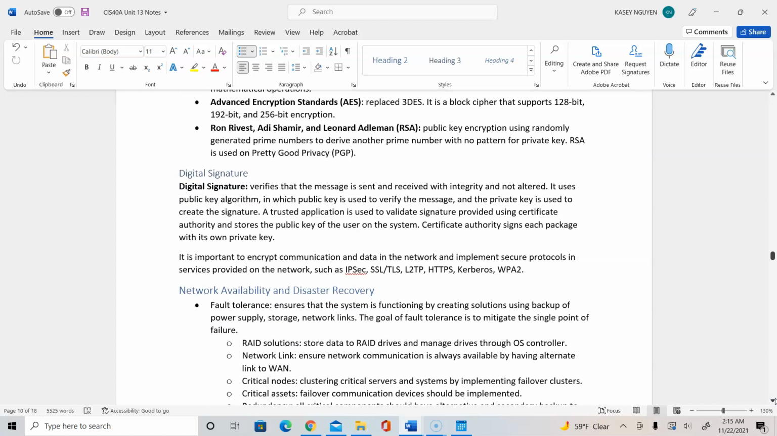Digital signature is used to verify the sender and the receiver of communication. It is a way for our trusted application to validate the signature and use a certificate authority that stores the public key for the user, to certify that the person who signs, the person who sends that data, is the correct individual. So it validates that.